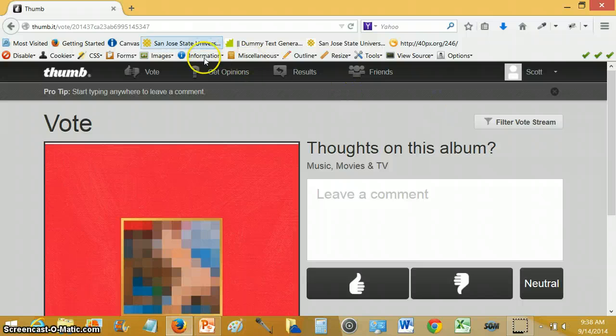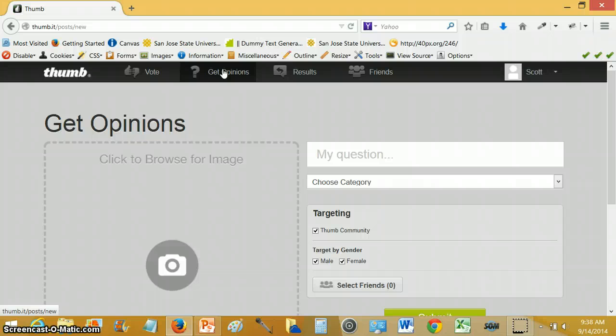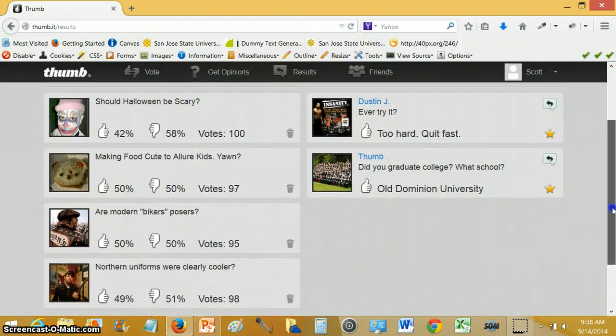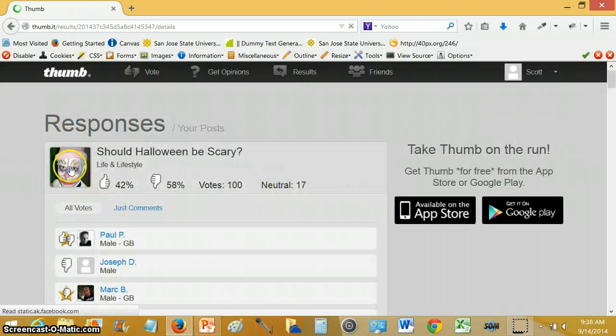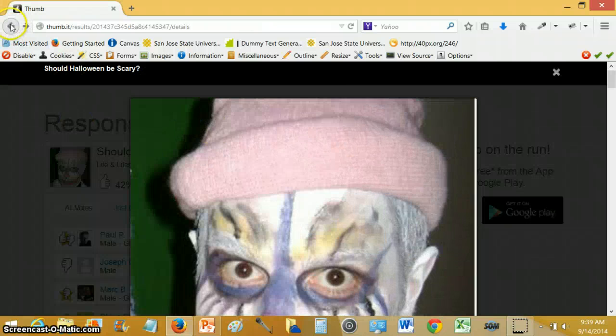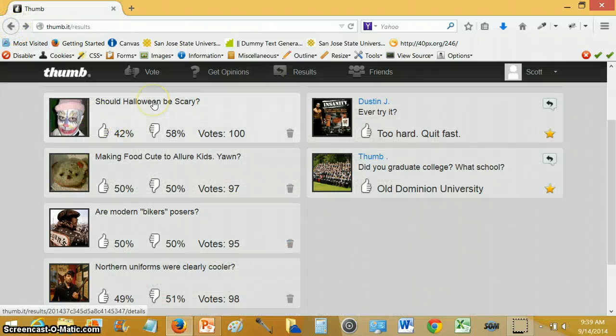So, yesterday I went online and I posted some of my own questions, and I'll show you a few of those. Oh, wait, it's under this tab here. And over here on the left you can see 4 polls that I put forward. This is actually a picture of me a few Halloweens ago. I'll give you a closer look here, one second. There I am, pretty scary. And let's go back. And basically my question was, should Halloween be scary?